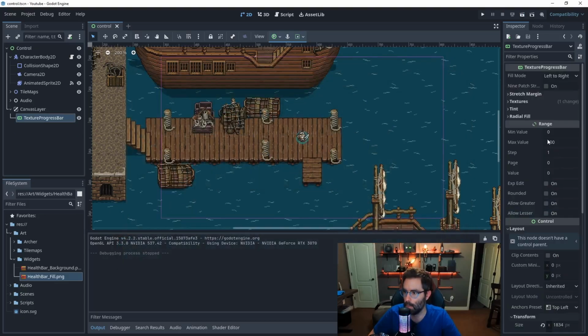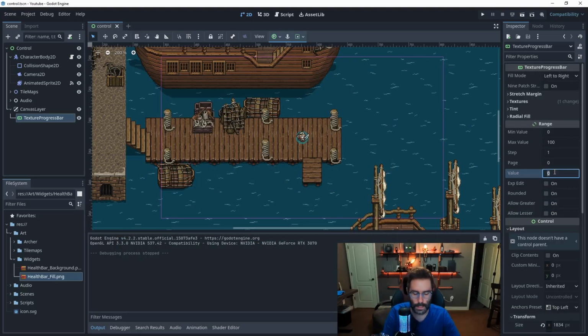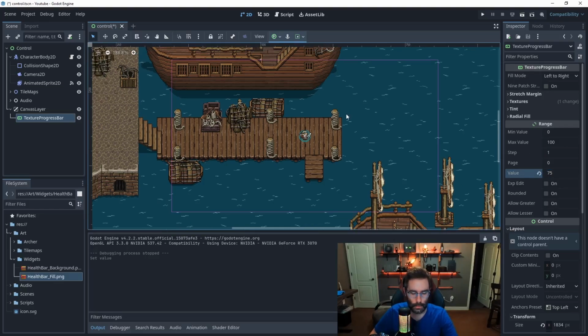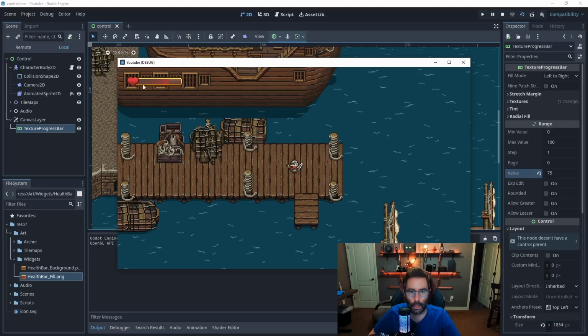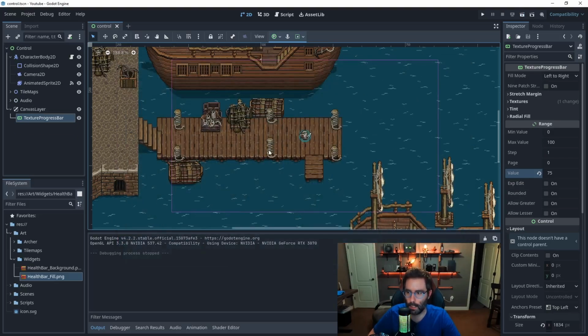Now I'm going to set the value to be, we'll start at 75, and then we can see what that looks like here. You can see the health bar is slightly filled up now, so that's looking pretty good. Let's actually edit it with code.